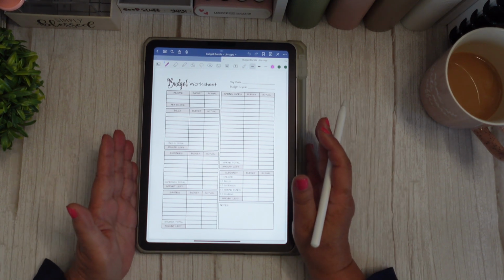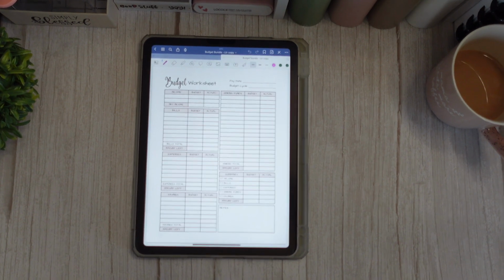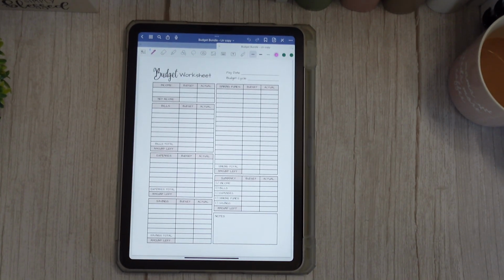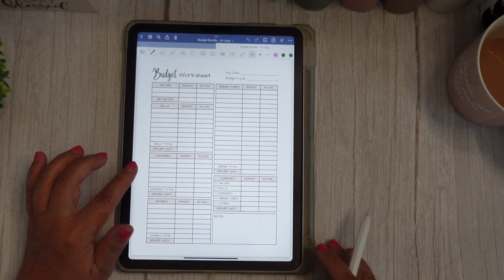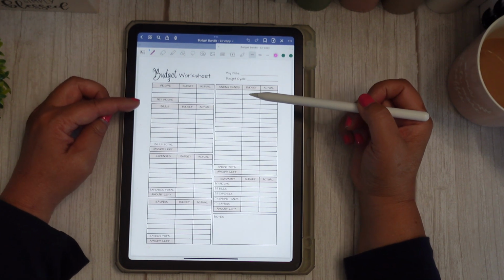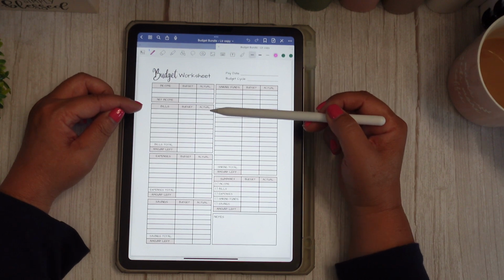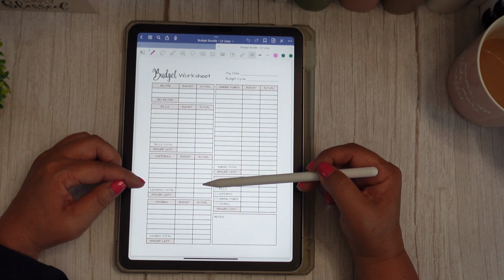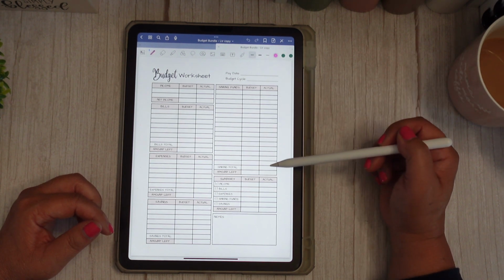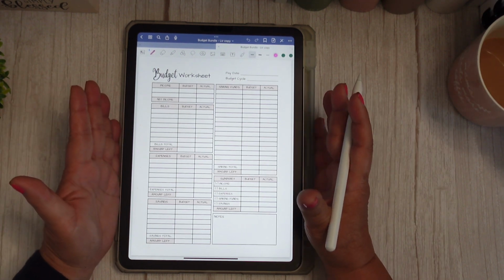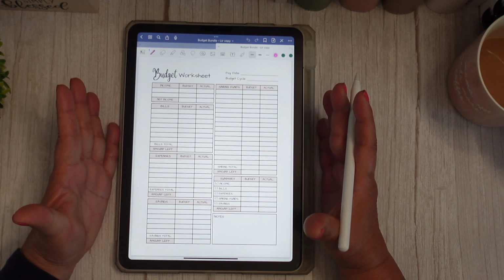Okay, so in my bundle I have a budget worksheet, which is the one that has 2 lines for income. It has a few lines for bills, expenses, savings, and then a larger area for sinking funds over here. It's made to be like a condensed version of the budget worksheet.